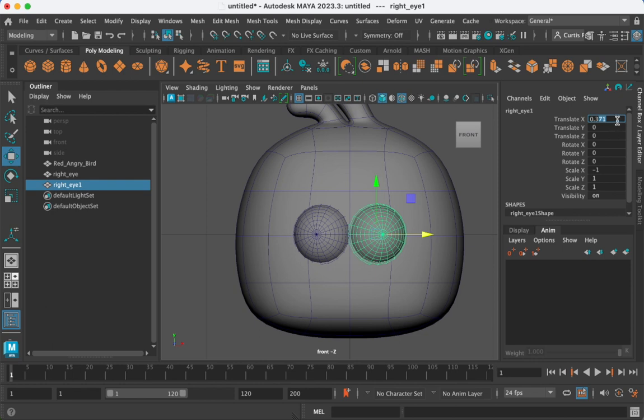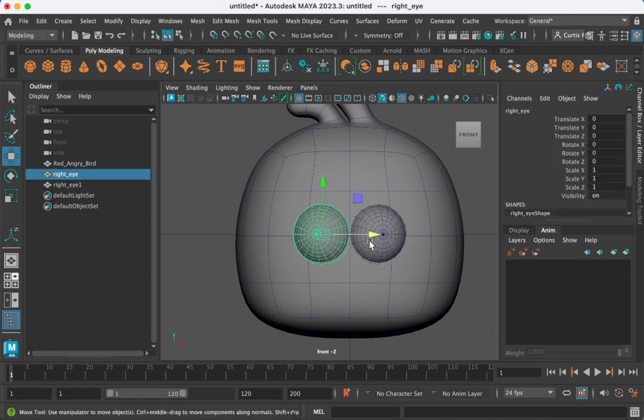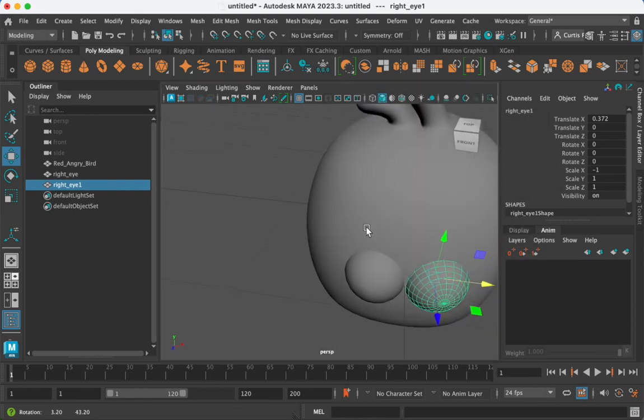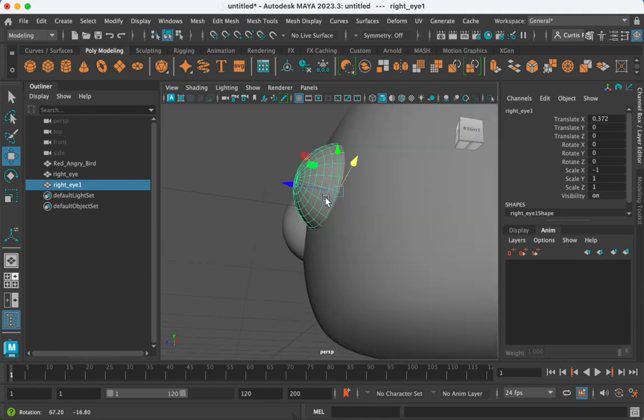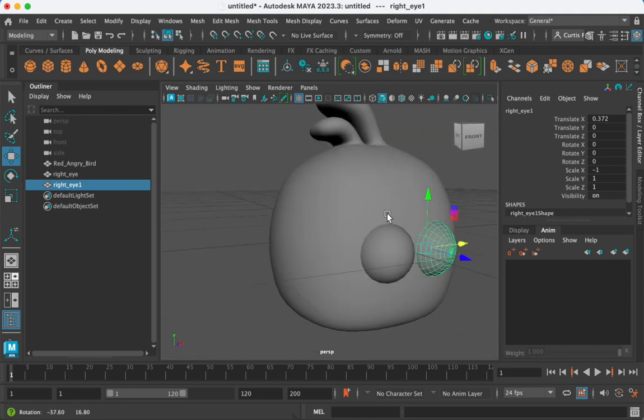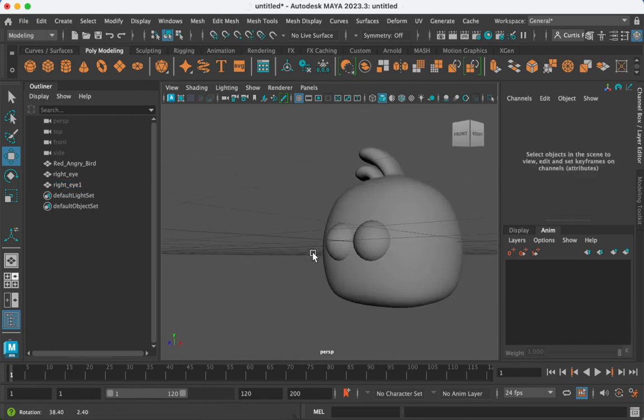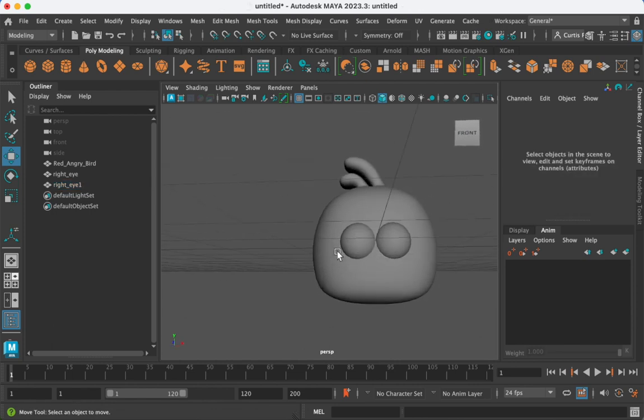0.186 times 2, and so that'll end up being 0.372. Now it's going to be equally on both sides. Okay, so that should probably set it. It looks kind of bulbous. I may actually end up pushing these in a little bit, but for now this will work. Now we also need to make our beak.